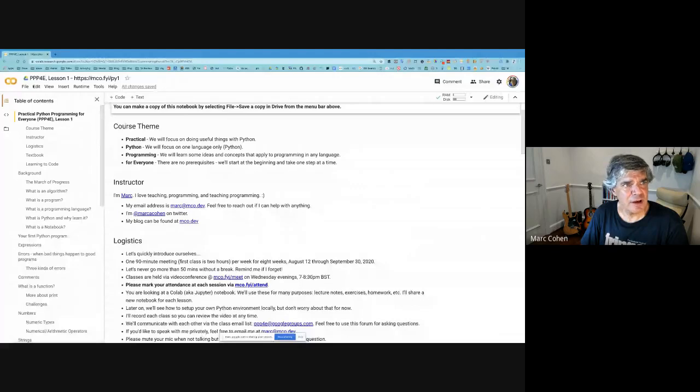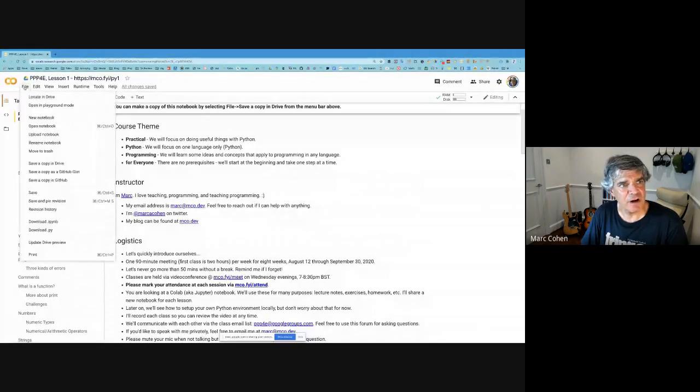The way you do that is go up to the menu bar where it says File, and then move down to Save a Copy in Drive. If you do that, you'll get your own copy of this notebook, so you can work in that space during the class while I'm walking through it. You'll have your own private copy you can work in. I'll give you a minute to do that.